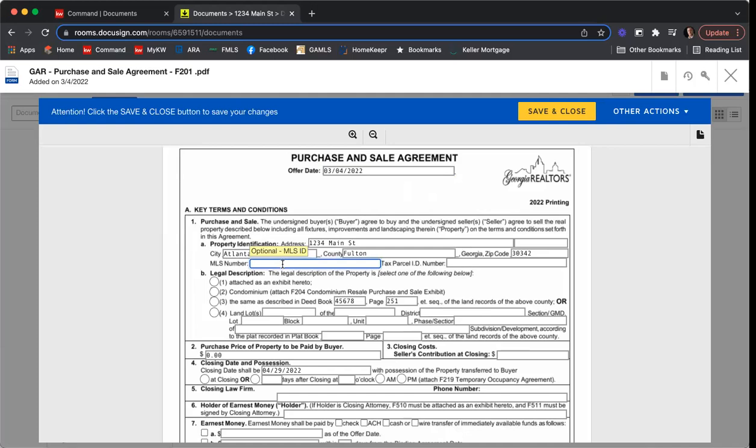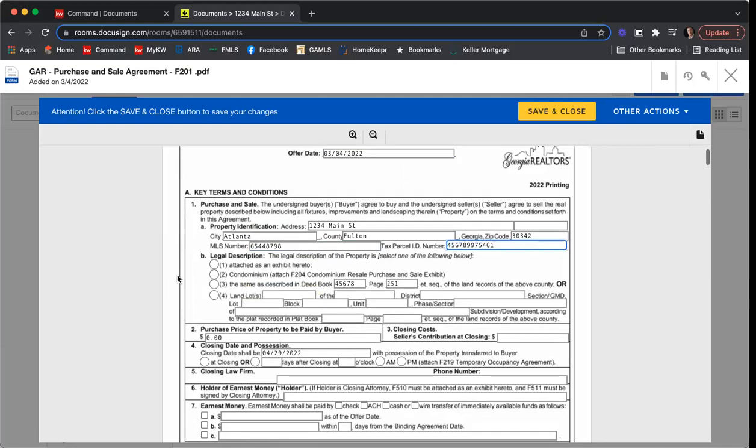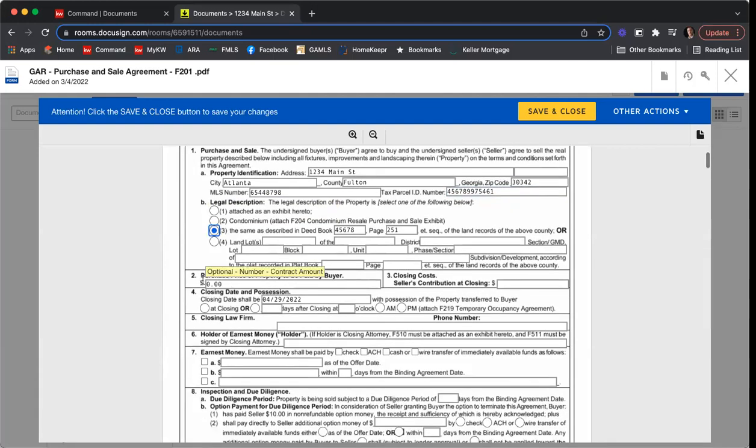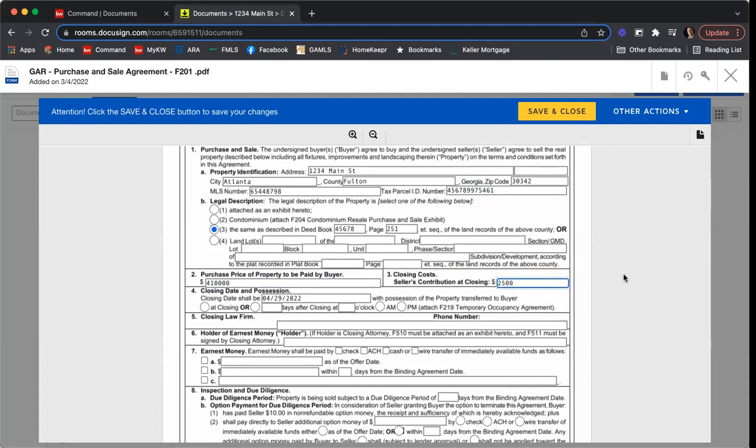I'm going to fill in the MLS number or tax parcel ID. I'm going to use the deed book and page. I'm just going to select option 3. Then we have our purchase price. We are going to submit an offer for $410,000. And we are going to ask for $2,500 in closing costs.